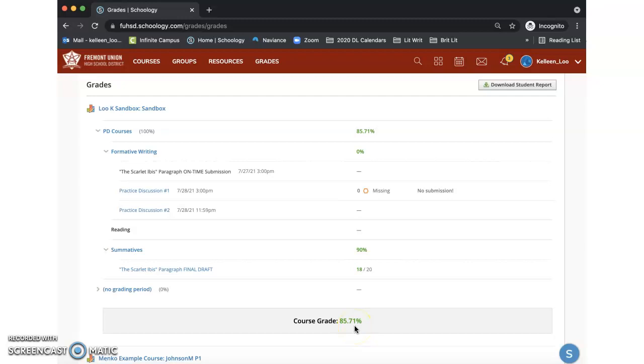I'm getting a B. And then you'll also see that it shows you the different categories within that course. And so this one has 3 different categories: formative writing, reading, and summatives. You'll notice that the reading category does not have a drop-down arrow, which suggests that there are no assignments in that category right now. Okay, so that's how to see your grades in the Grades tab.